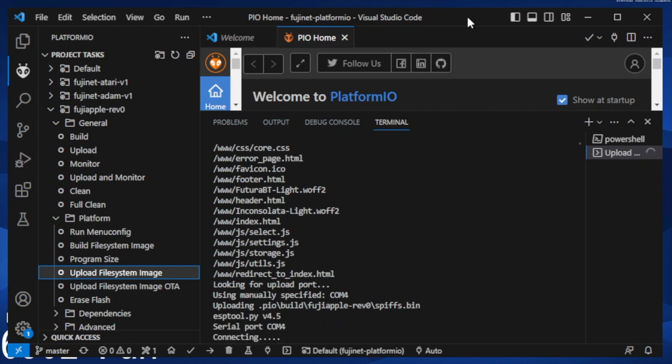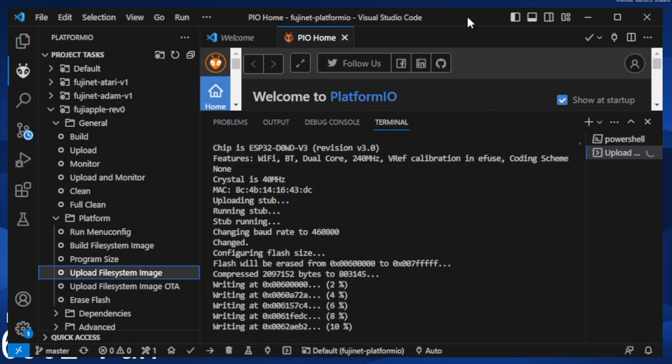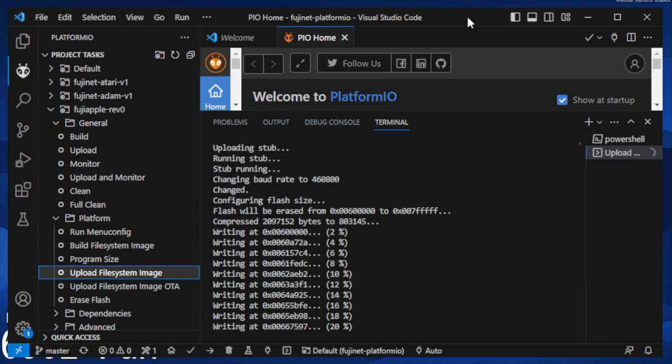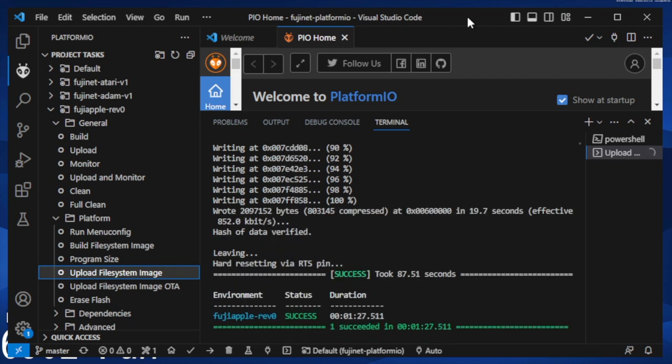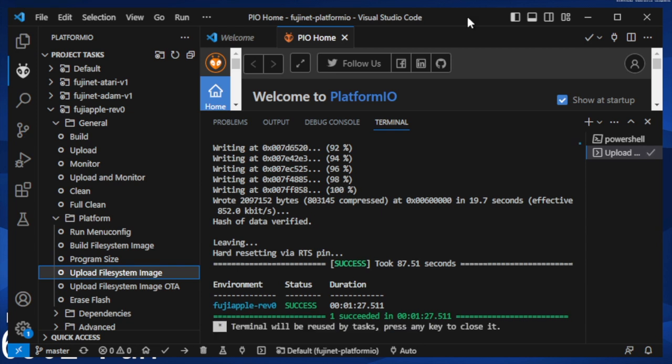So here it is, gathering all of these static content and files for the file system image, and it's got them already, and it's uploading them now onto the FujiNet device. You can see that. And once that's done, the image will be there, ready to go. You're not going to notice it till you reboot your actual FujiNet device itself, so that it can use those, and then it's done.